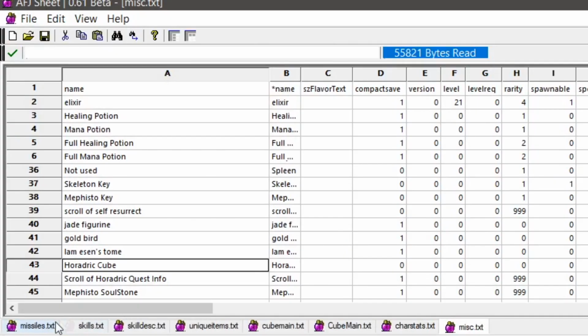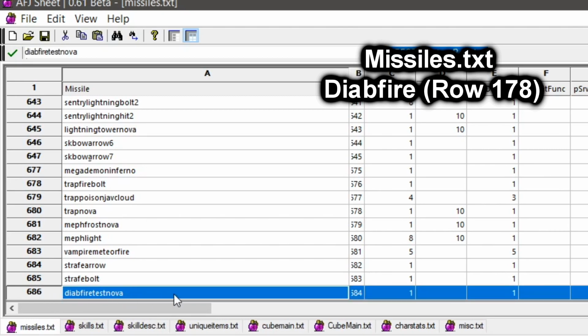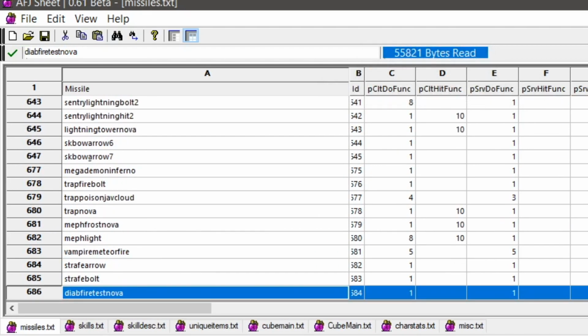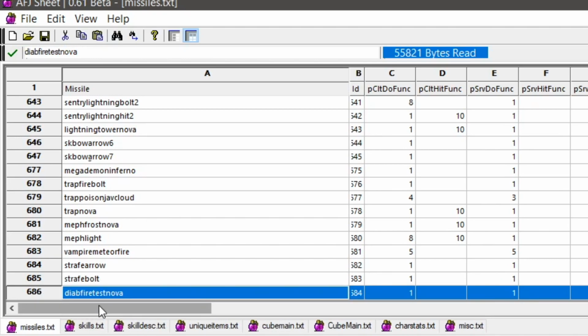So starting off, you need to search for the Diablo projectile above here somewhere. You just need to type the right name here, and then you need to copy it and make it into a new row here. And here you need to rename it, because multiple identically named missiles will not work with each other, so you need to rename it into a new one here.